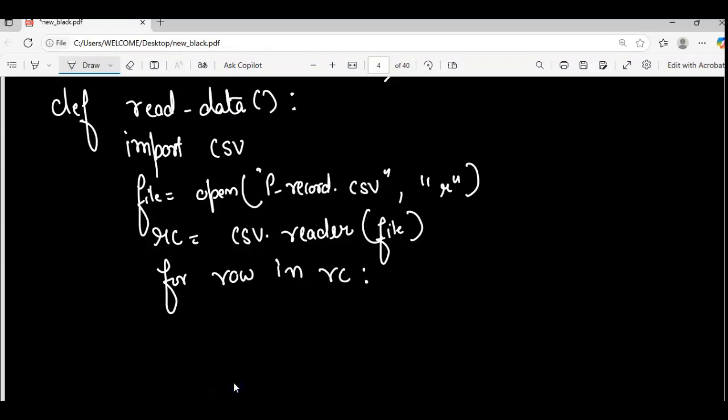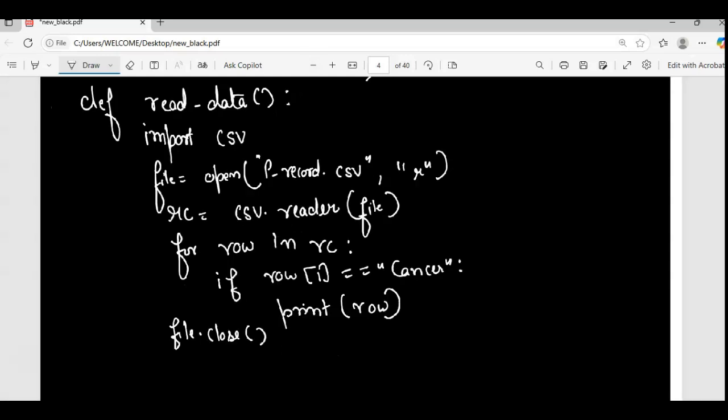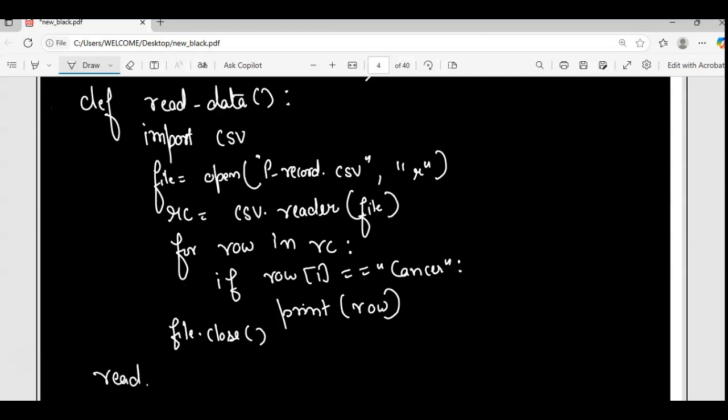So what you will write here? If row 1 and that value is equal to cancer, and if it is cancer, you have to print the whole row. So print row. Okay, done, and then file dot close. Right, and then you can call this function read data. Okay, so we don't have any data for this file, so this is the perfect code for this question.